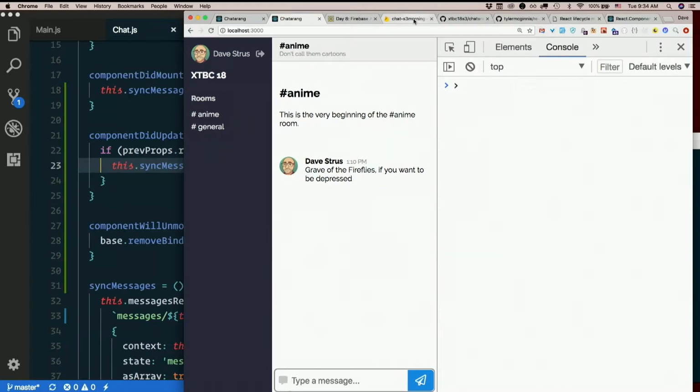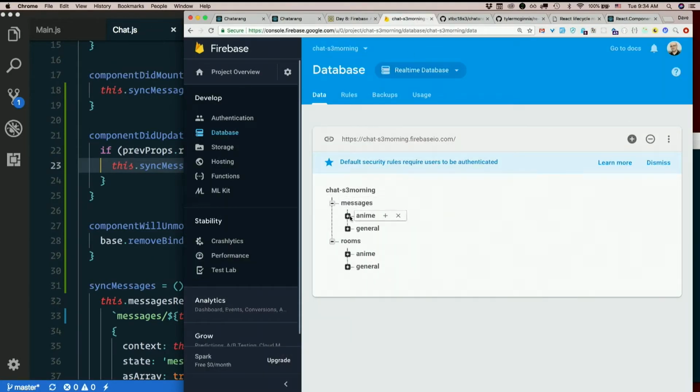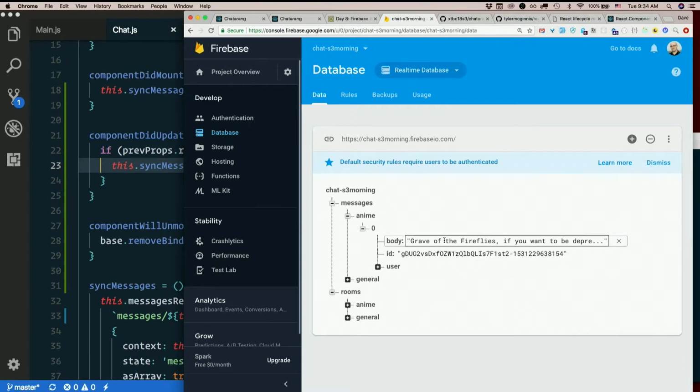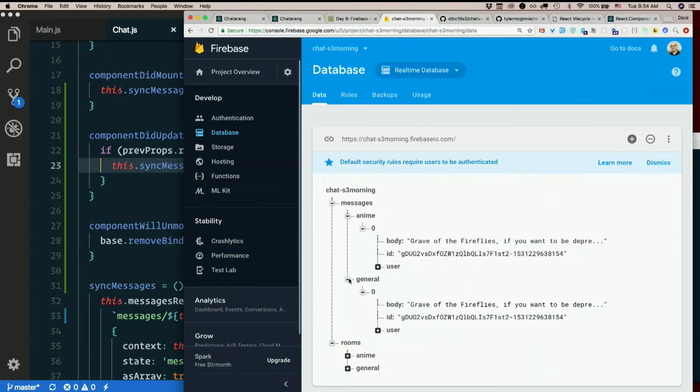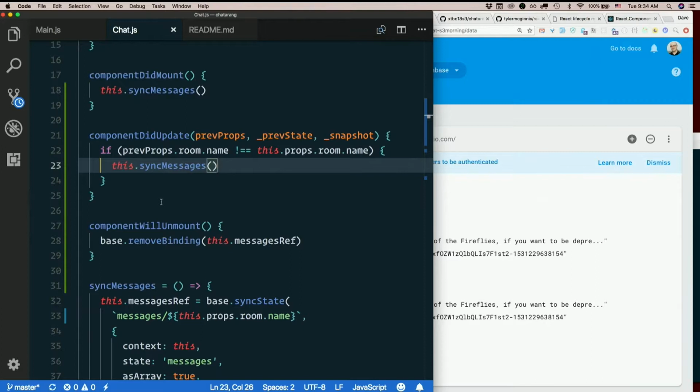Let's go look at Firebase. Hey, look. There it is. And back in general, we have our other message. What? Where are other messages? What happened? It's got the same conversation in both rooms. What? What happened?